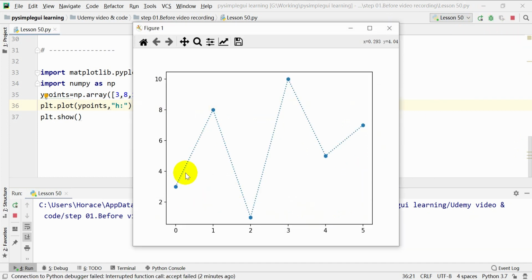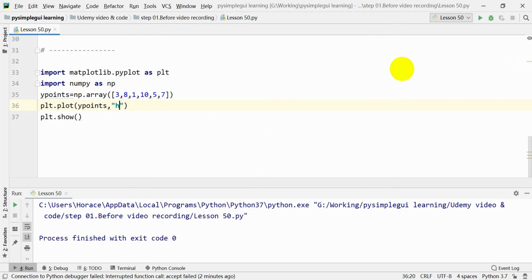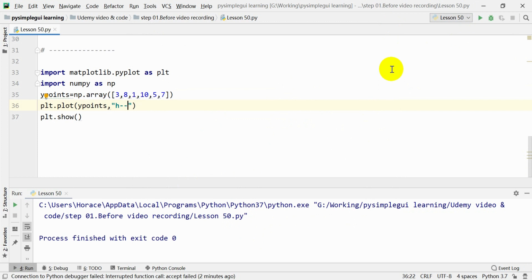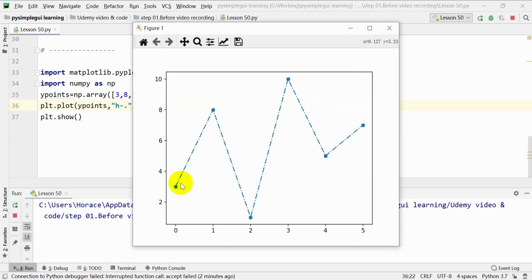Now we have a simple dotted line like this. We can make this dotted line a bit longer. We can use 2 hyphens. And now the dots are like small line segments, like this. And we can do line segments and dotted lines like this, a hyphen and a period. Now it would be like this, hyphen, period, all along.